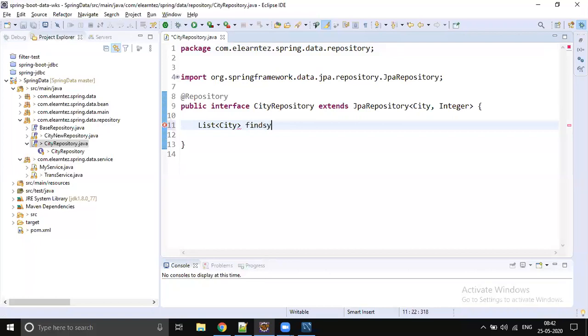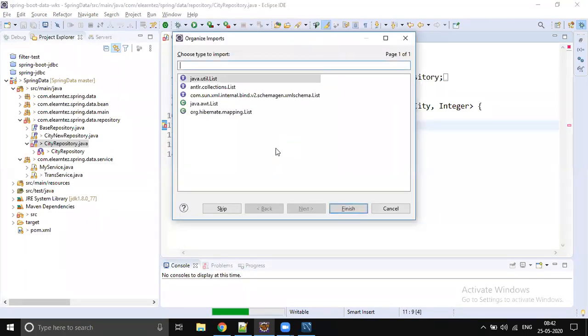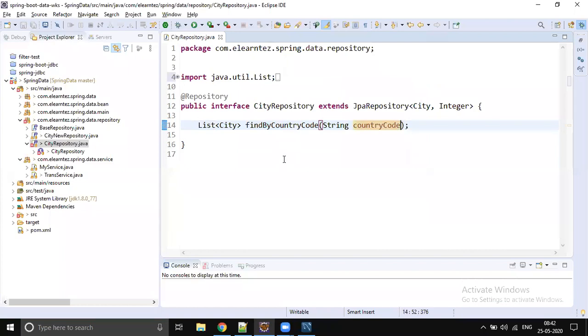So for now, let's try to get the data by country code. Here, we should pass the country code as a parameter. So you need not write any query for this kind of requirement. For this kind of requirement, we are not supposed to write any query.